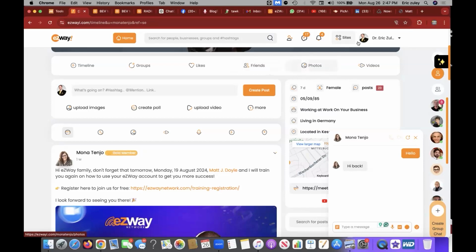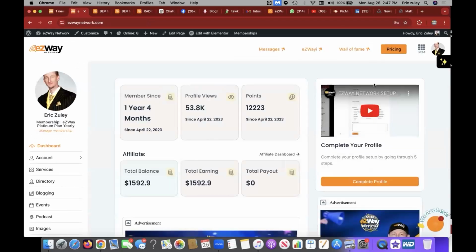There's also going to be a notification on the dashboard. So you're going to start seeing a new notification option on the dashboard.